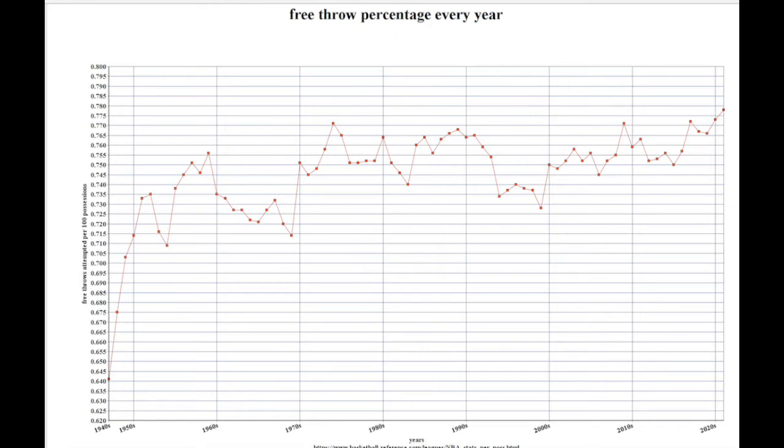like 70 years ago. Now, besides the first few years where free throw percentage was really low, after that, it's gone up by a lot, but then levelled off and stayed roughly the same. Now, there's greater fluctuations than in attempts per 100 possessions or per game, but there still are some general trends.